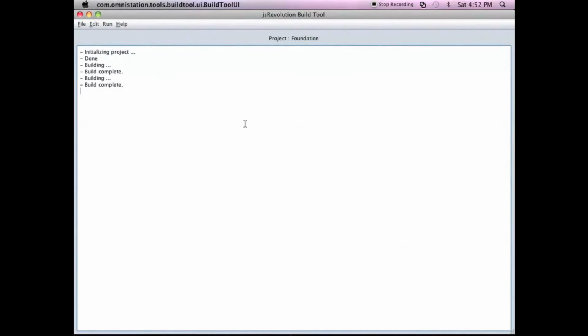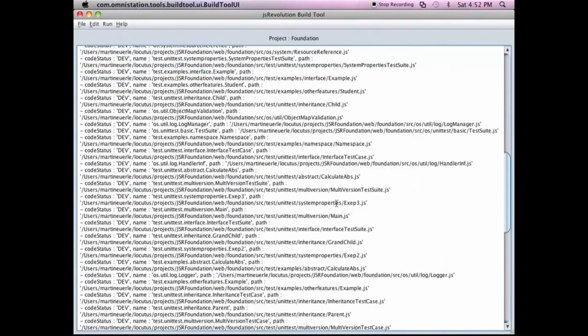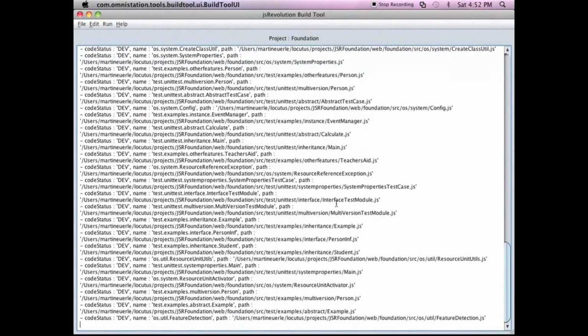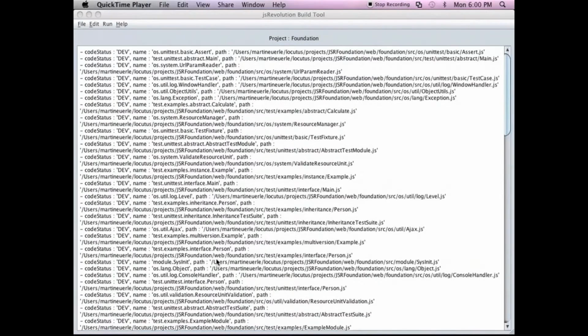If you find that this text area here is getting full and you'd like to clear it, you can clear the text. You can manually run a build if you want to. The other thing you can do here is list code that's in dev status. So in here, almost everything is in dev status. The code status hasn't been set to deploy.